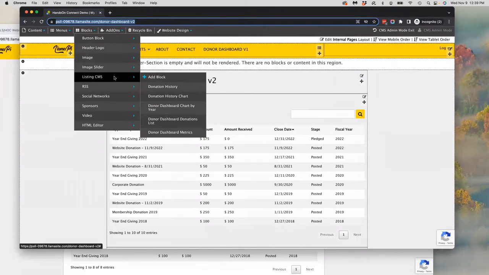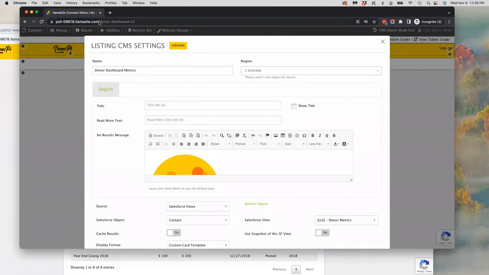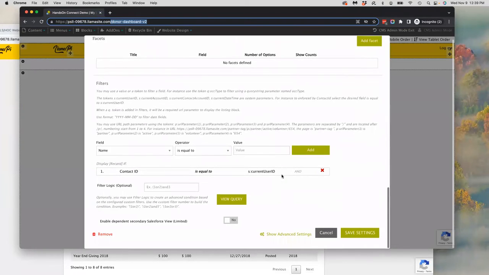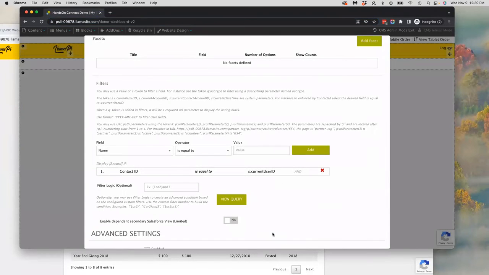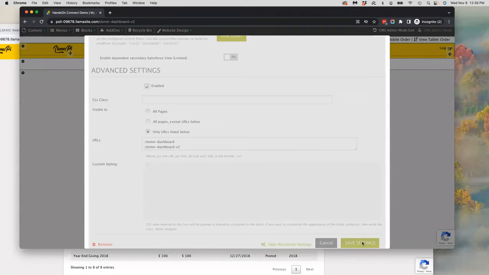And because I already have that donor dashboard metrics, I can actually use this on different pages. So I'm going to assign it to both my original page and the new page. And that way I'm reusing. I'm going to use it in these 2 pages, so that way I can reuse this without having to recreate it if I wanted to show it in multiple pages. So I'm going to save that.